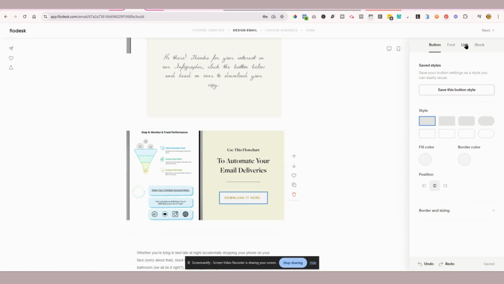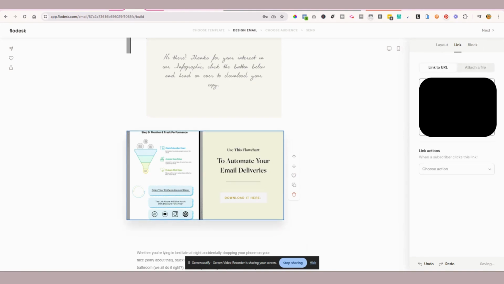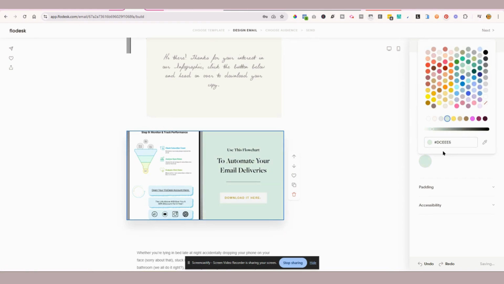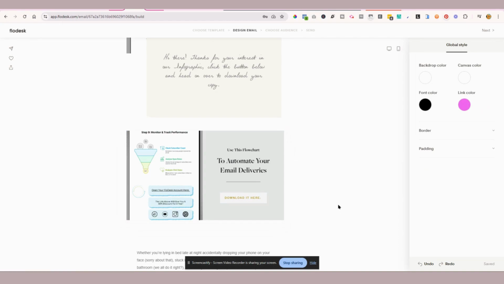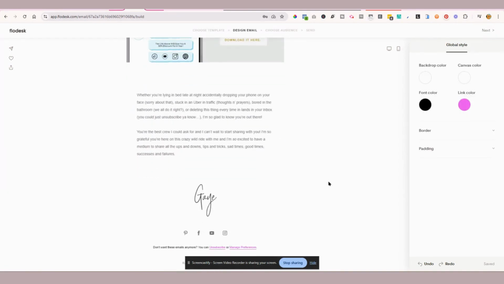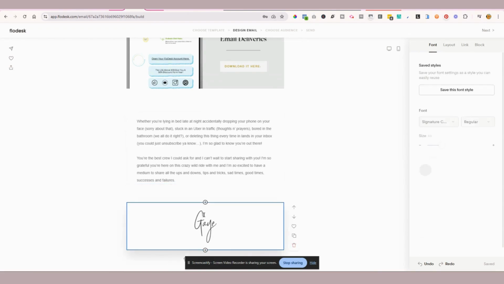Click on the button, go to link, and insert the link. Now you can also choose other actions here. Every time someone clicks on the button, you can choose these options. I'm not going to choose any of those today. I want to change that background color. Here we go. To, yeah, leave it at that. Okay, so we have our button all set. There's the link. And I'm going to duplicate that, change this one.